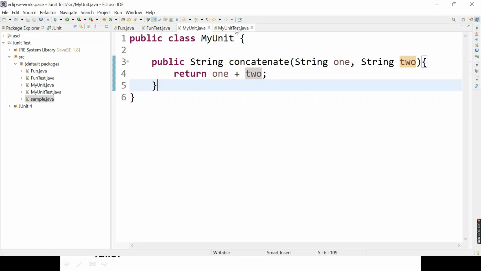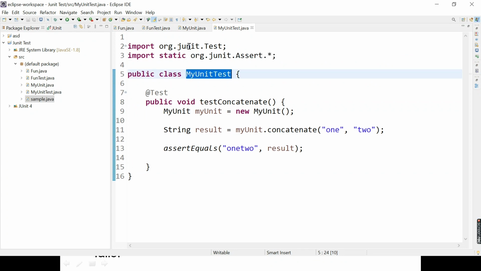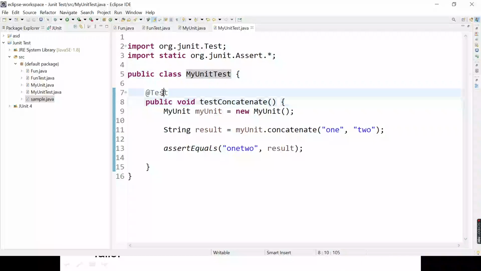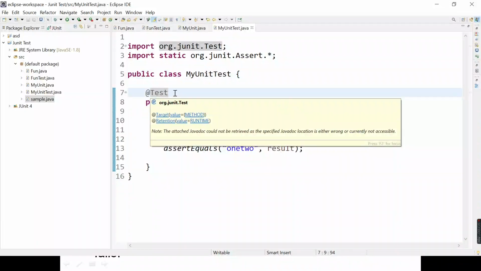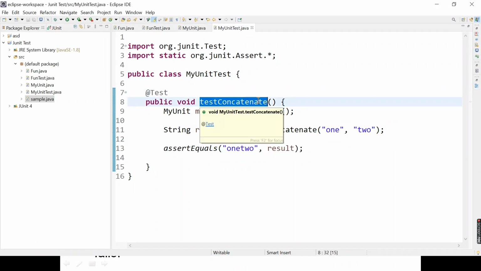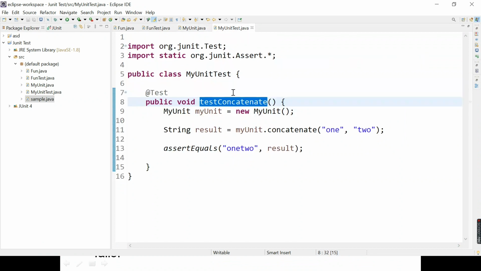For this I can write the test program. So I have created the test program called myUnit test. myUnit test is the class. If you create the program with JUnit, then it comes with all the import statements by default. Then it comes with the annotation called test, which is org.junit.test. Then you have a method called test concatenate.